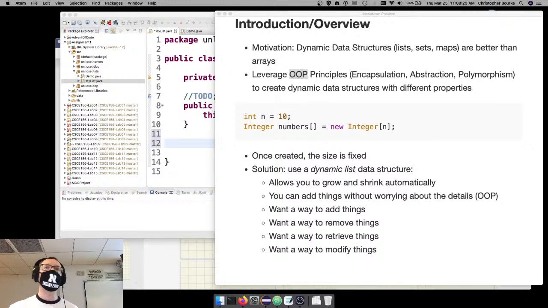I'm only going to demonstrate a few of these things. We need a way to get stuff in. We need a way to get stuff out. If you want a way to remove things or modify things, then that's going to be pretty easy once we know how to do these other things.